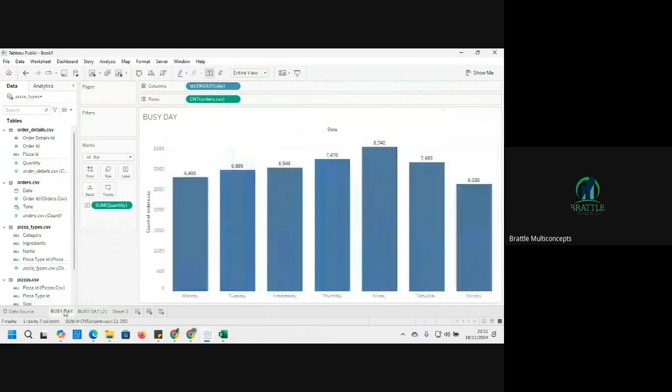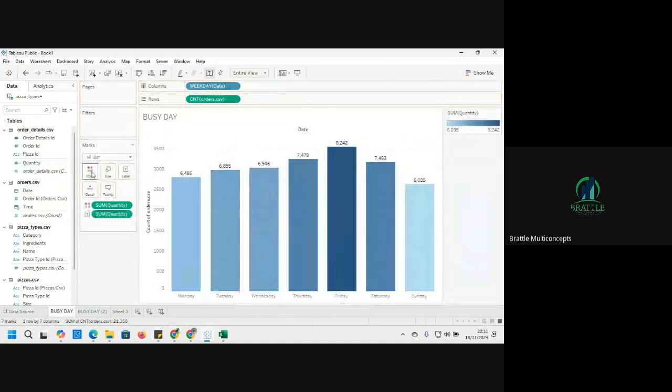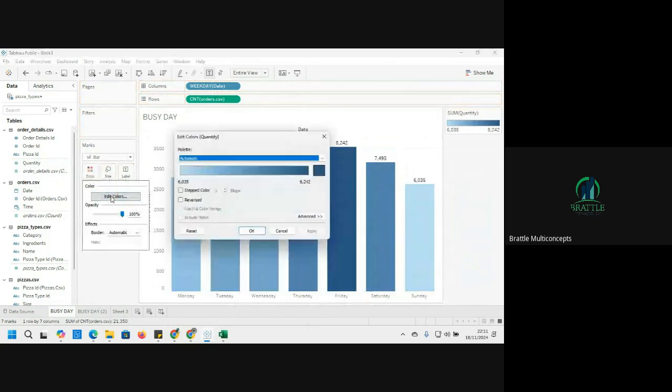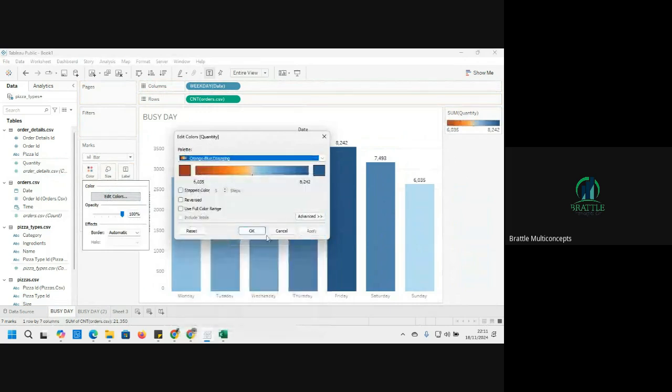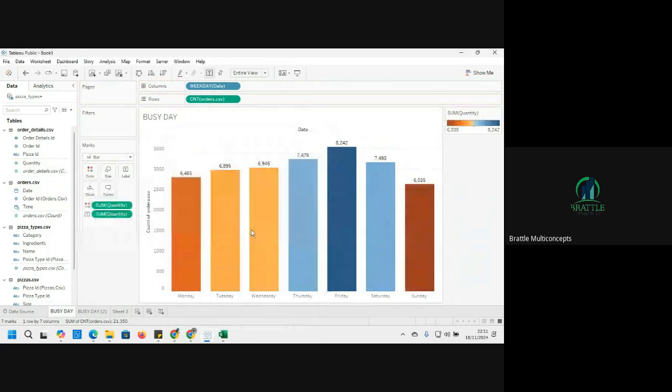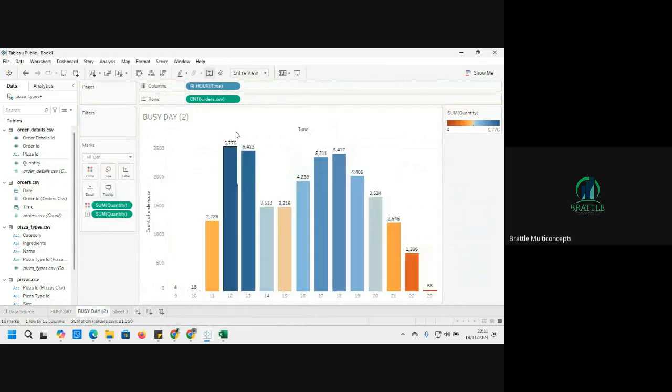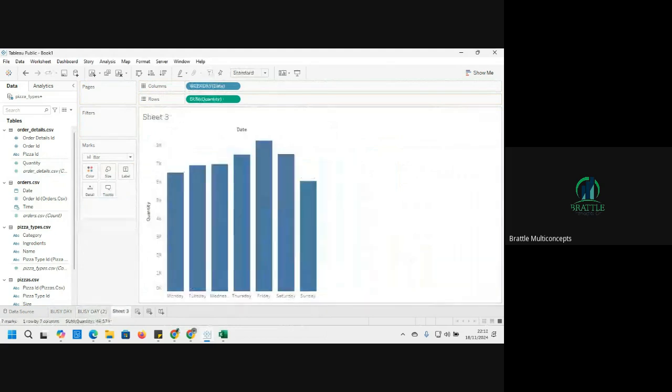So let's come back here and do the same thing. Let's bring the quantity to color also. So we can use the same color. Unfortunately, I didn't remember the color we chose. I think it's red, this one. So we can quickly identify which day we have more sales and which time we have more sales and the quantity we make at that time. Okay, I think we are good with that.